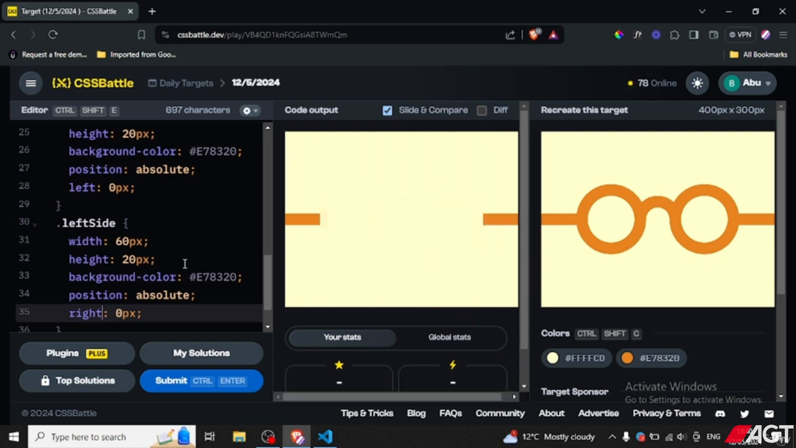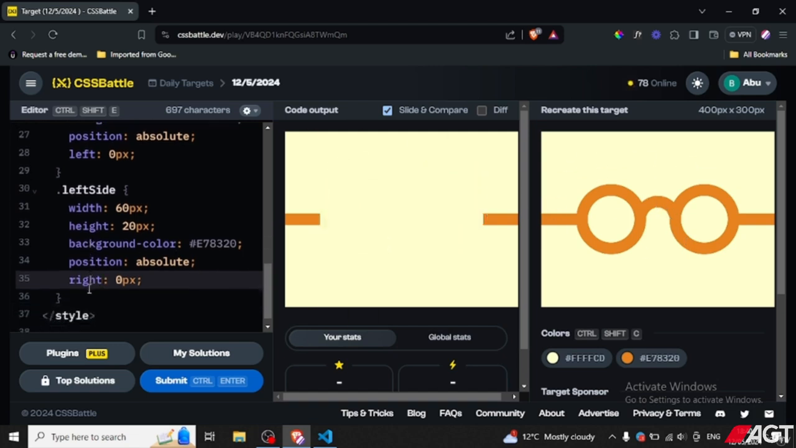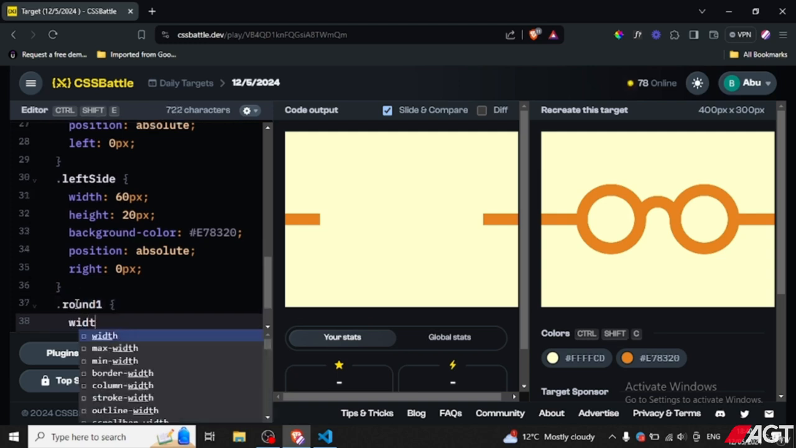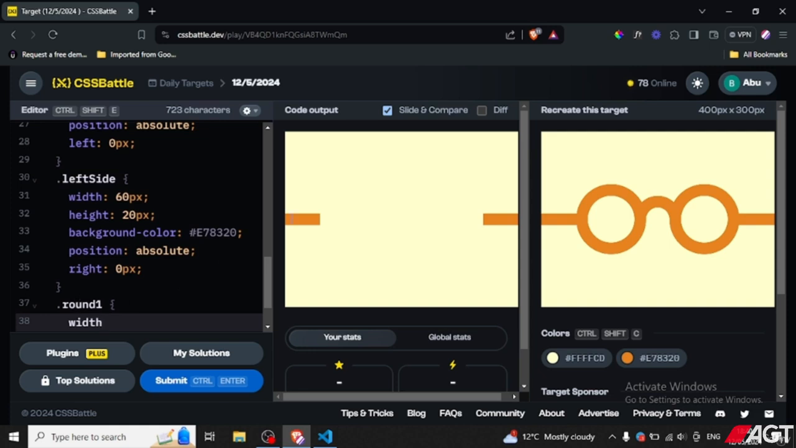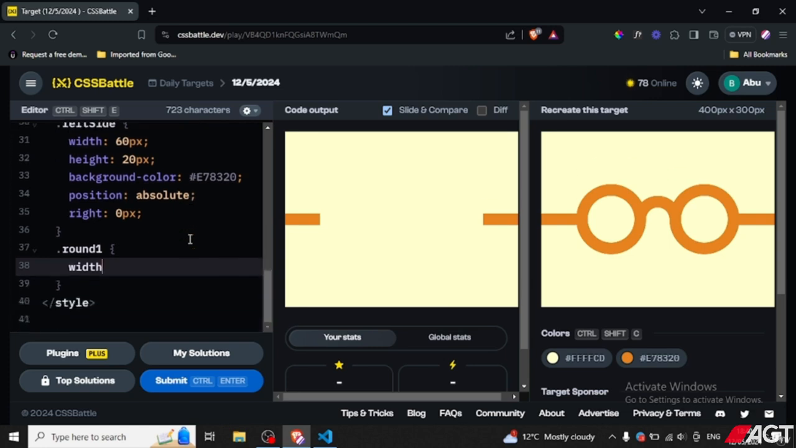This logic is fine. So the next thing is we need to make rounds. So how we can do this? So just come over here, and then I'll write dot round 1, and inside of this I'll give width. So as you can see, it's round div, both of them, and we need to give width and height in the same value of the pixels. So we can give 80 pixels each, for example, and the height also can be 80 pixels.